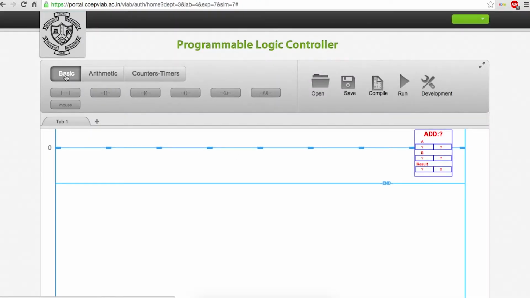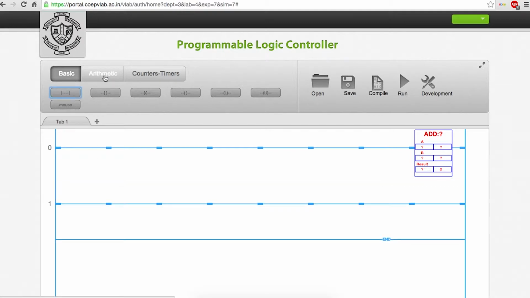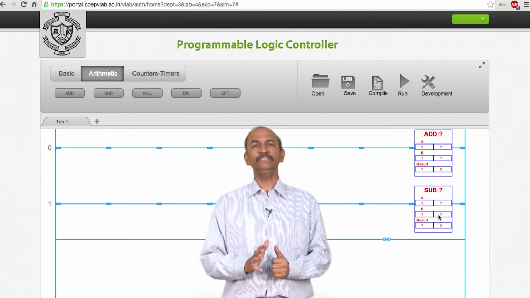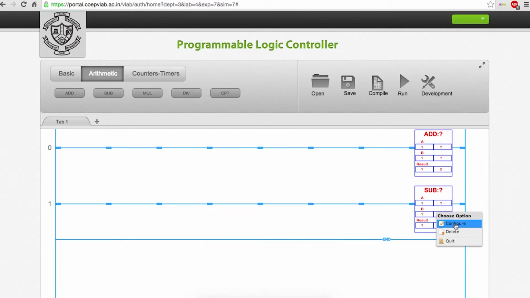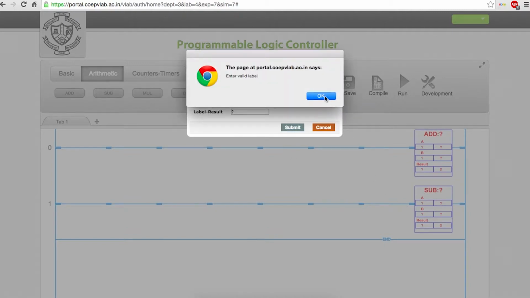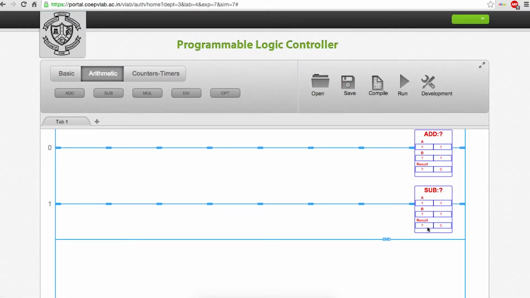Now if you want to see more instructions, add one more rung and then go to arithmetic. In case of the sub instruction, it is A minus B is equal to C. Configure this as label A, value of A, label B, value of B, and store the result in label result. And you can submit, you will get this output in the result form.